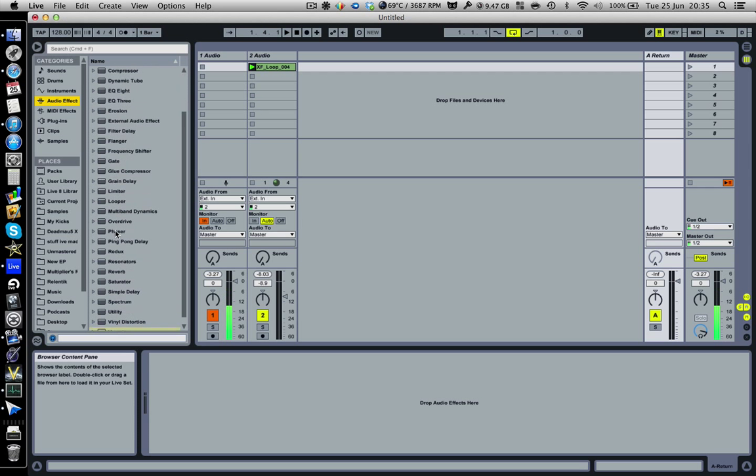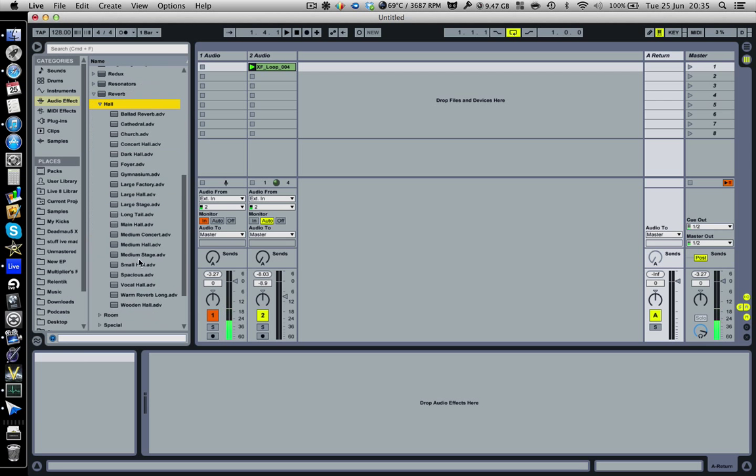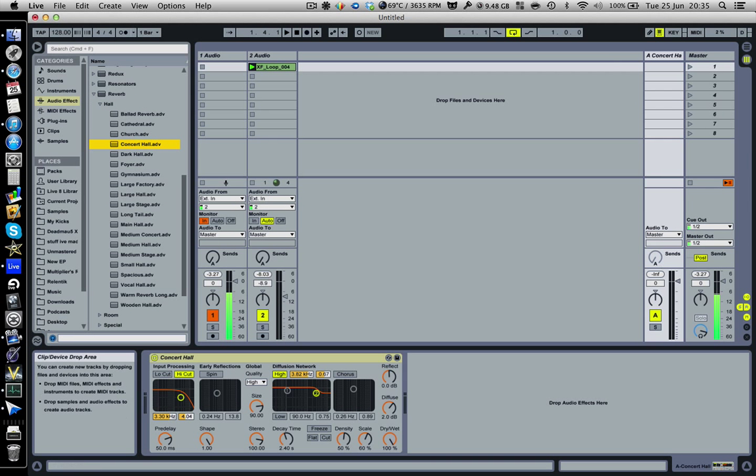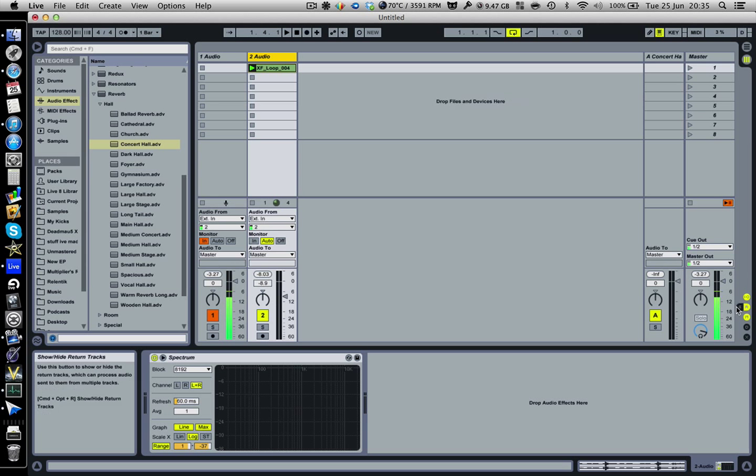So effects, let's try a reverb. Let's choose hall, let's choose concert hall. Oh, nice. So now we've got a reverb on this return track. And basically how we send stuff to that reverb is using these sends knobs. As we click this S, those knobs are appearing and disappearing. Similarly with the reverb track, they're appearing and disappearing.